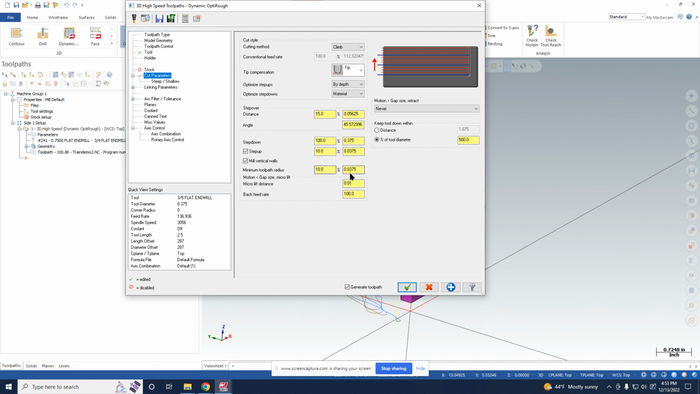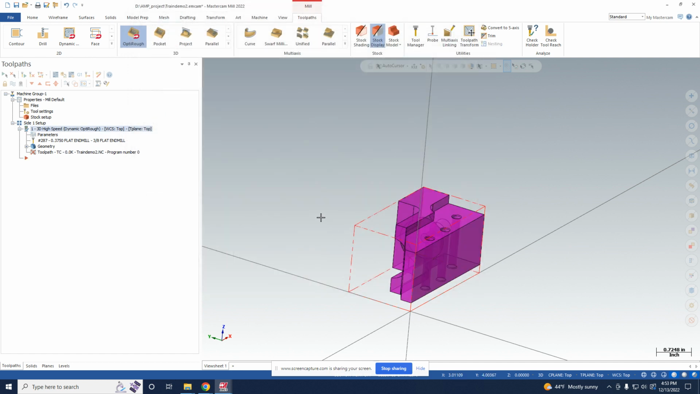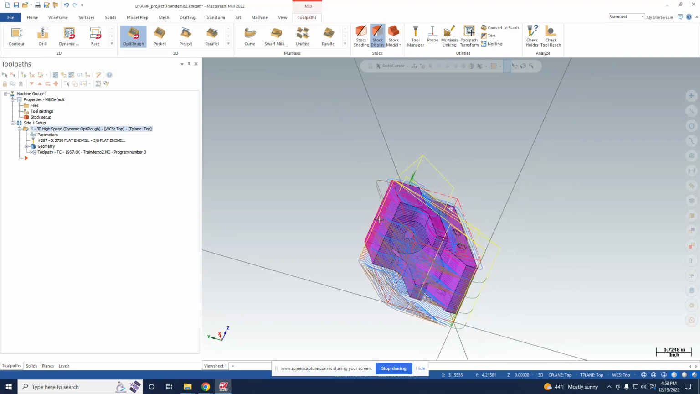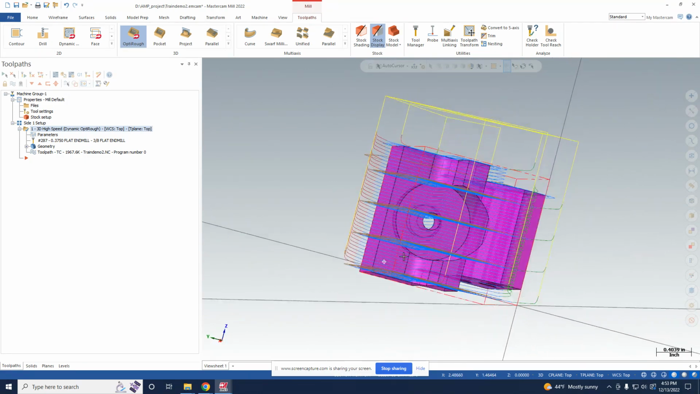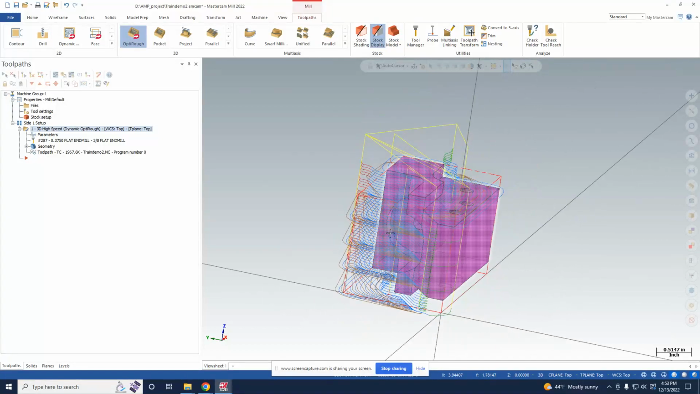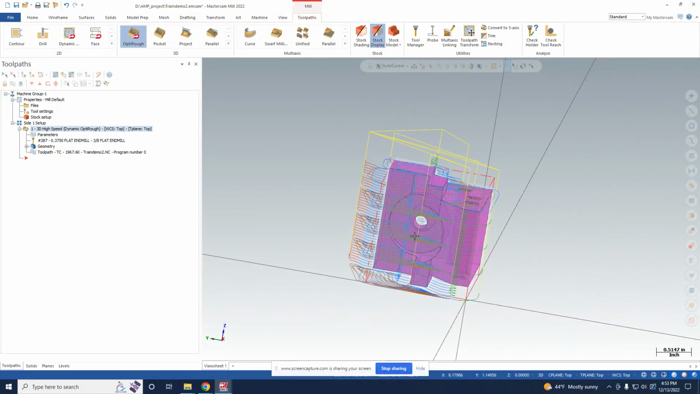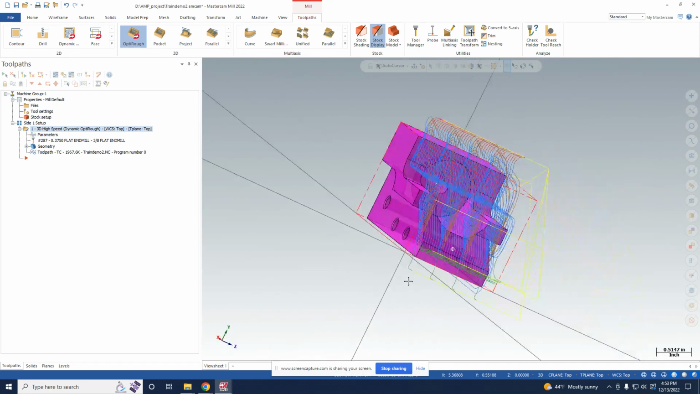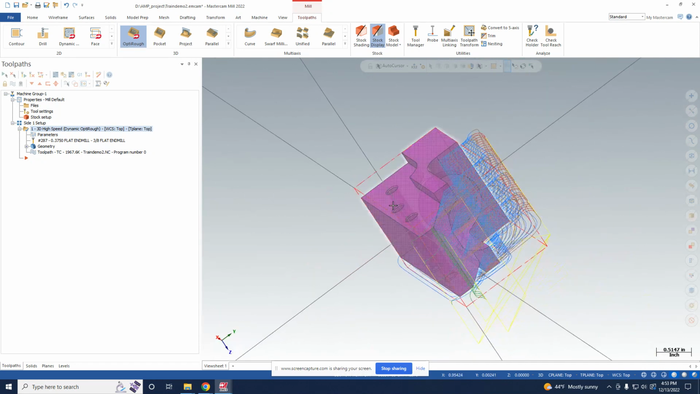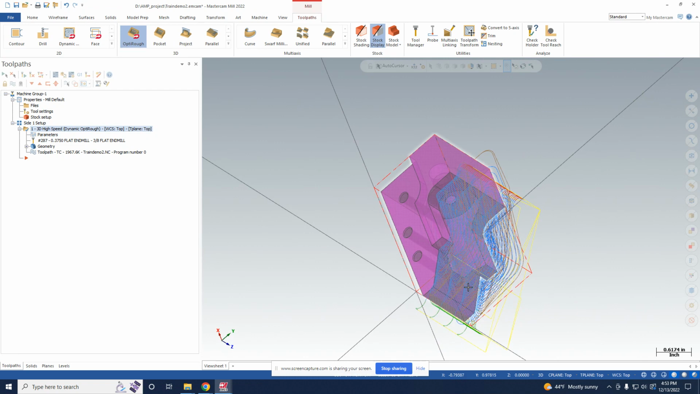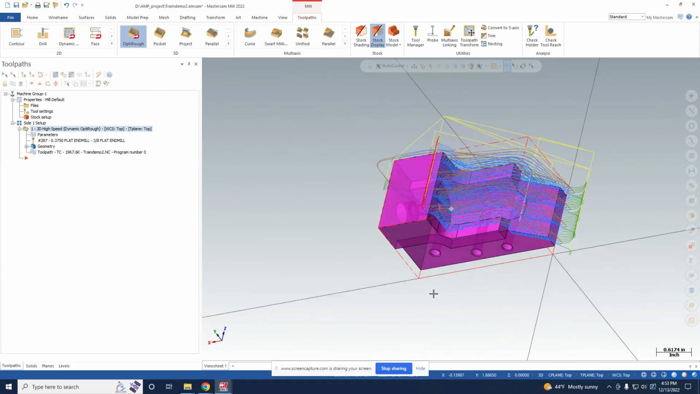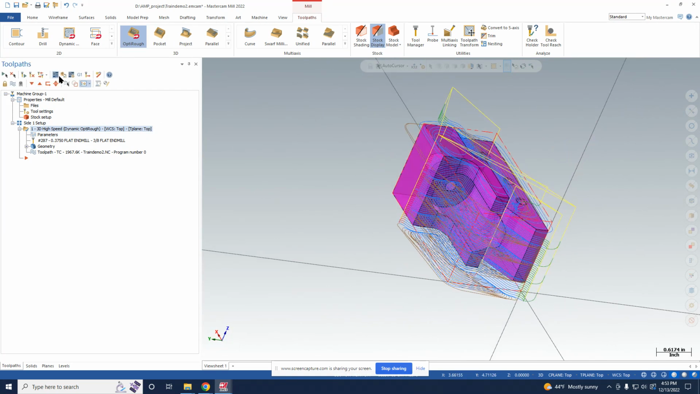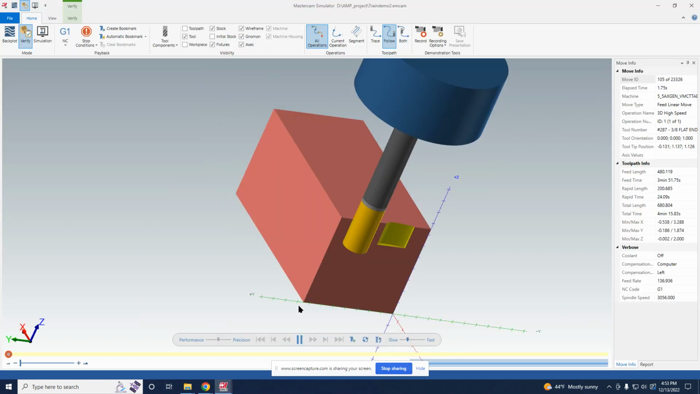We already talked about these parameters in the previous videos. And I don't think we need anything else, so we're going to generate toolpaths. So here we can see it's actually going to generate to the bottom, which we actually don't want. We want it to generate to the midplane, and then we are going to machine the other side to the midplane as well, and that way we'll machine the whole body. So we'll just simulate this and see how it looks.